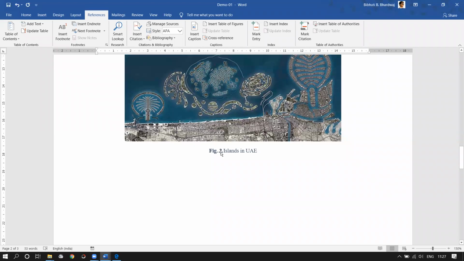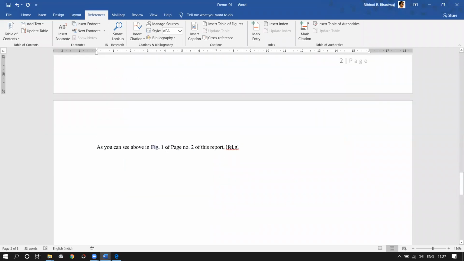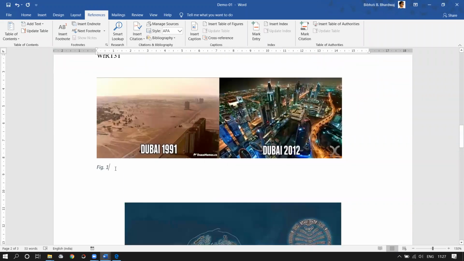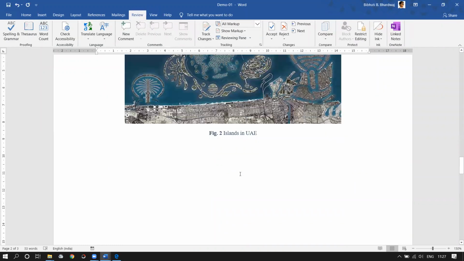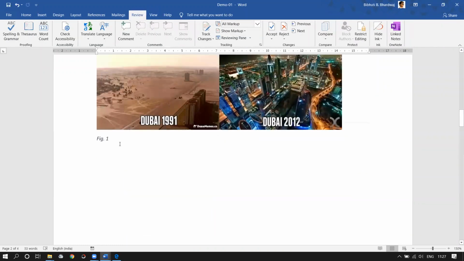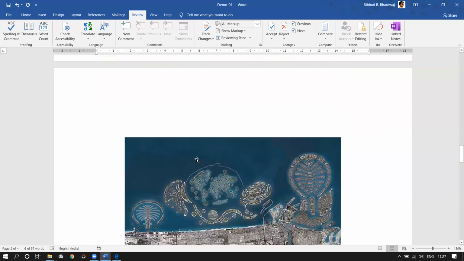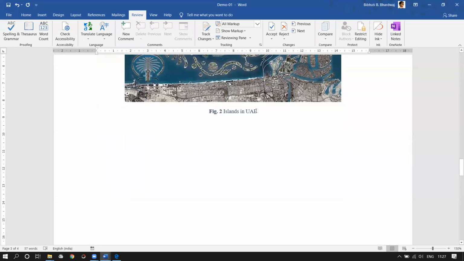It will update automatically, but this cross-reference will not automatically sense it, so here it will still show figure 1 or page number 2. So I'll insert a break, press break, so that it goes onto a separate page. Okay, so write figure 1 there. Right? Okay, format painter, like in Excel. So here we can use this.